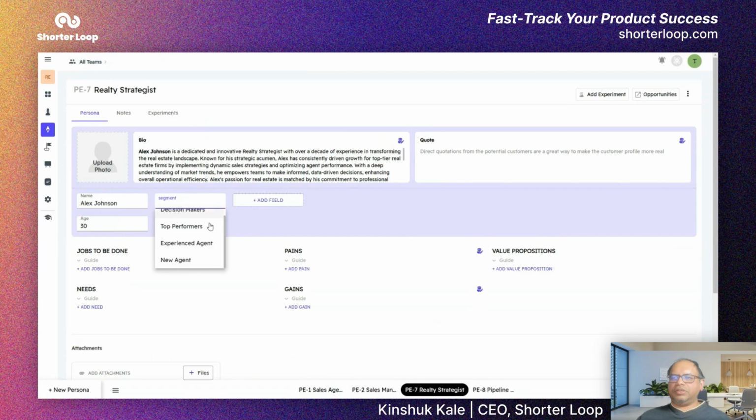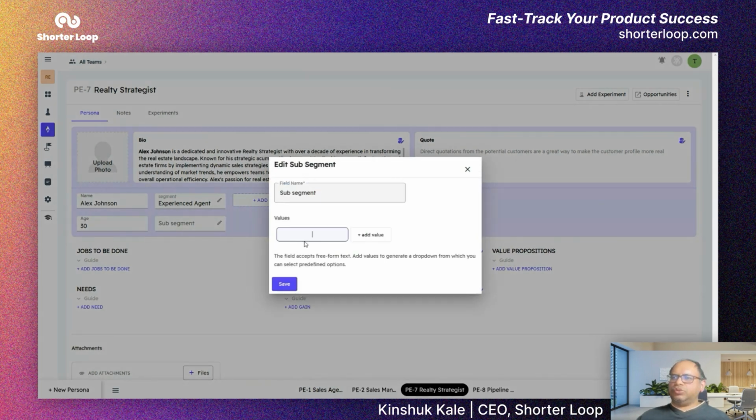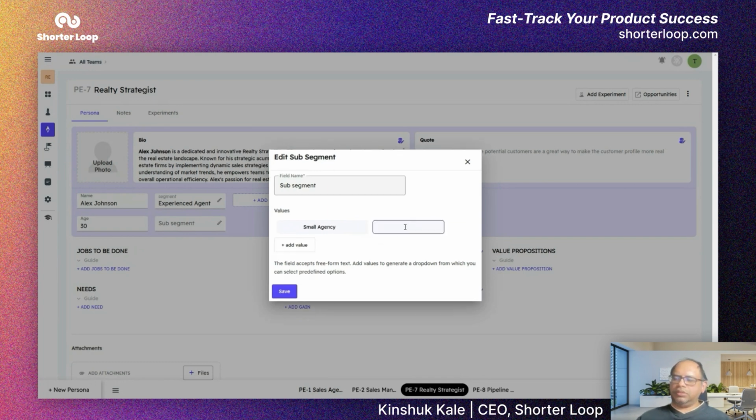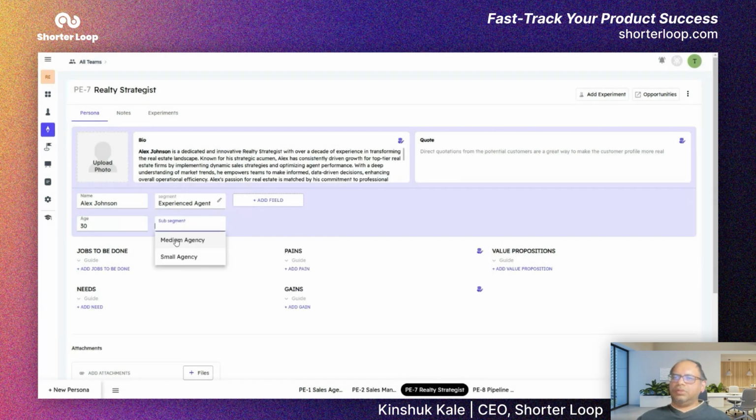So we can also create segments for them. We can also have a sub segment like experienced agent at, let's say, a certain agency size. So the agency size could be small agency, and another could be medium agency. So we can have those subsegments. Now we are talking about experienced agent at a medium agency versus experienced agent at a small agency.